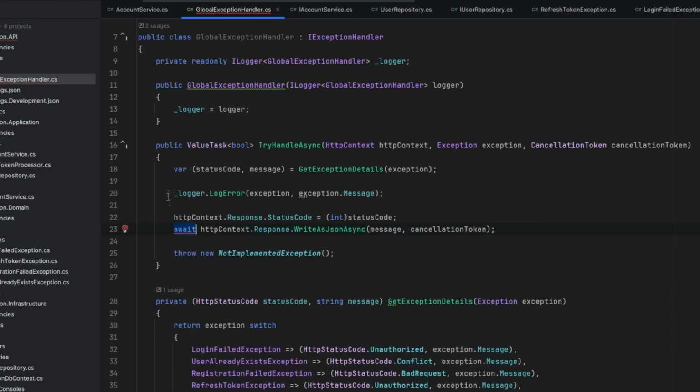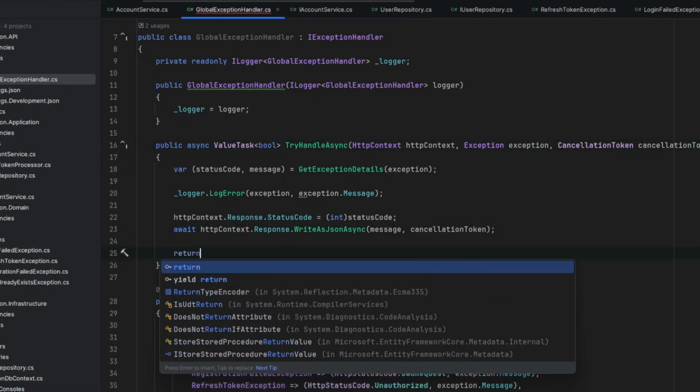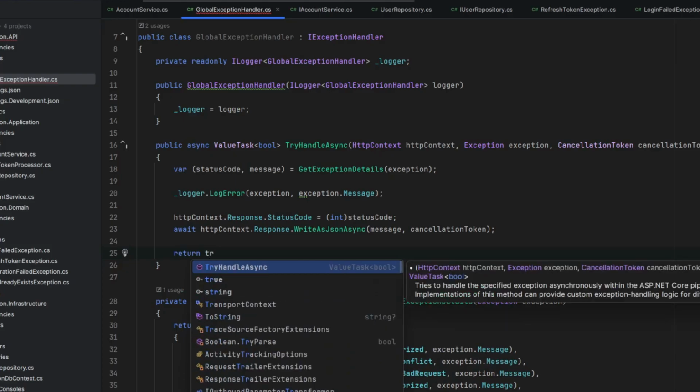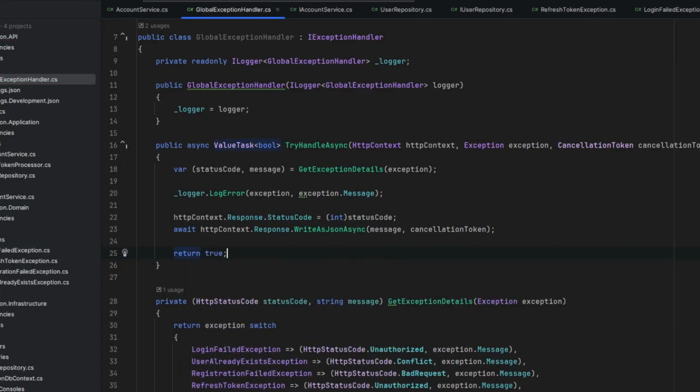And I see that we haven't assigned this method as async. So of course we need to do that. And as the last line will be just to return that it was handled. So return true.